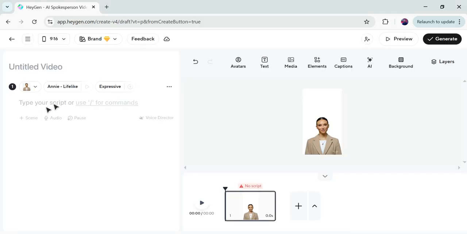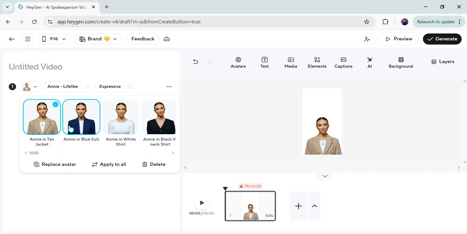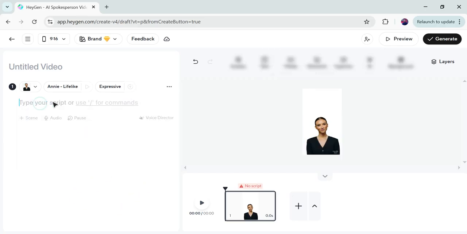As you can see, our video creation dashboard has been opened. You can select your avatar here. Let's see the available list of the avatars. I don't know why it's taking so long. Maybe a lot of users are using this, so that's why it's taking time. We will select this avatar, and we will write the script over here.